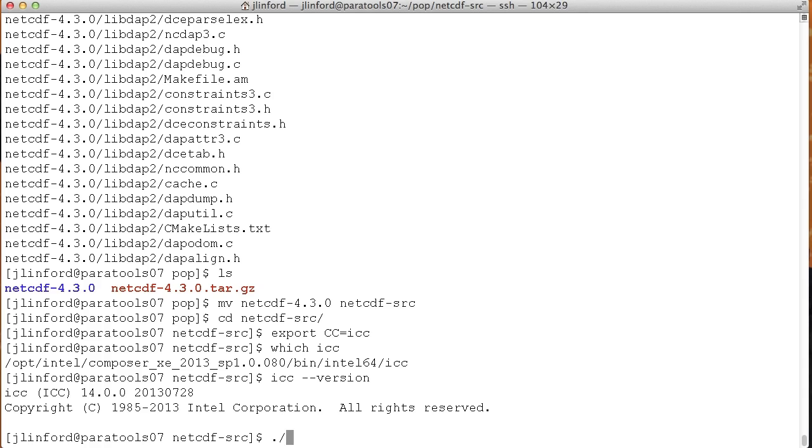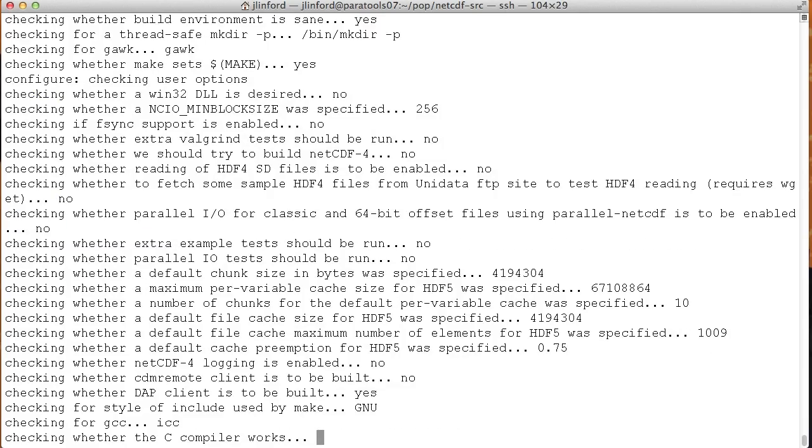Now we can configure NetCDF by running the ./configure script. And I'm going to give the prefix as popdir/netcdf-4.3.0. So you see now why we renamed the netcdf-4.3.0 directory earlier. I'm also going to disable NetCDF 4. We don't need this functionality for POP, and NetCDF 4 requires us to have the HDF5 library installed. You certainly could do that if you wanted to, but we don't need it, so we're going to save a little time here. Configuration will take a few seconds.